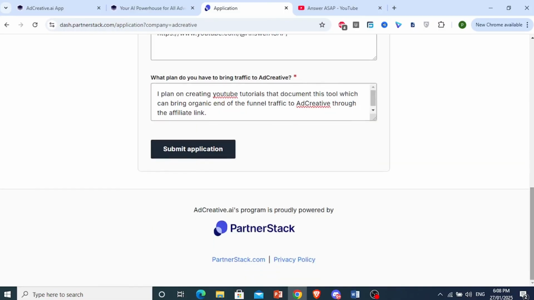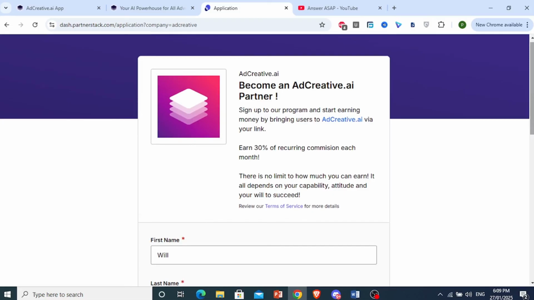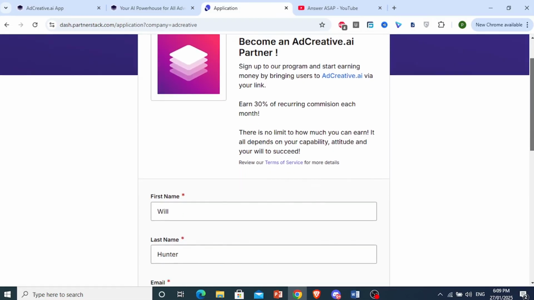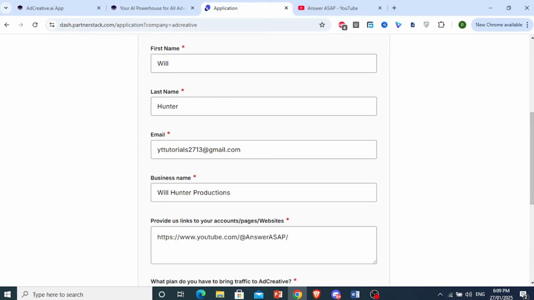Okay. And then PartnerStack will basically review your application and they'll send it to adcreative.ai. If they accept you, then you will get a referral link to go ahead and promote. And it's really that easy and simple, guys. So you just have to wait for an email from them.